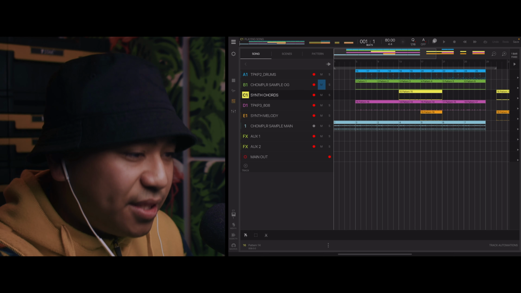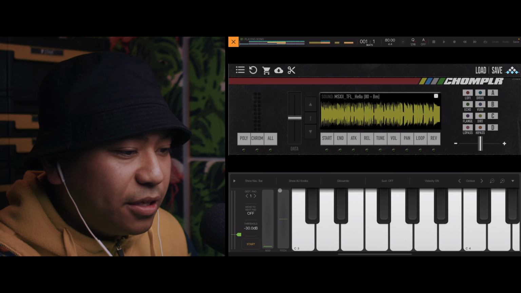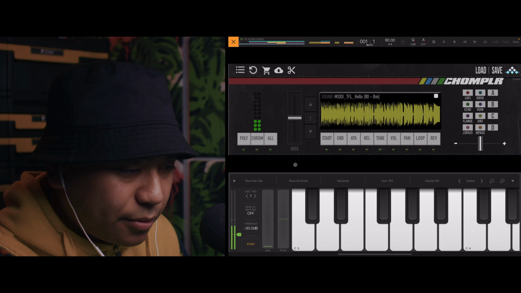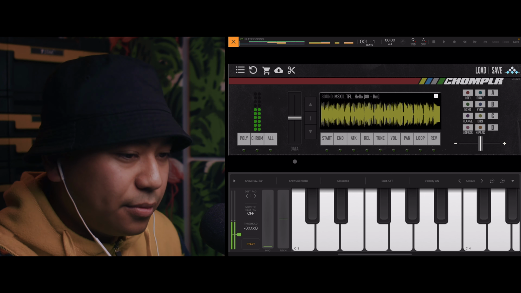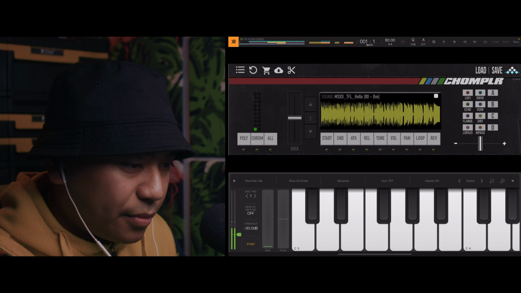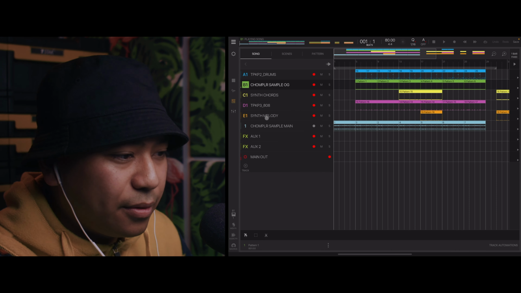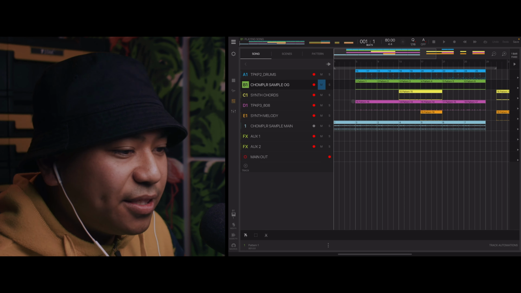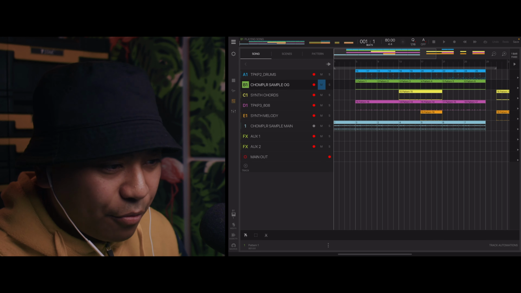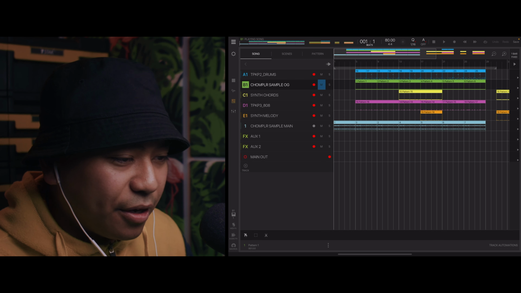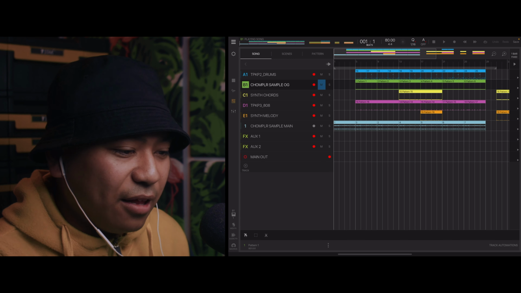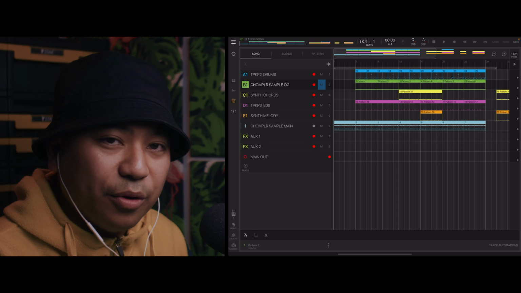All right, so the first thing was a sample, and the sample was from Chomplr. So I'll play a quick snippet of the original sample. So yeah, that's the sample, and I literally just looped it. I just took that first section in the beginning. There is a whole other part to the sample, but I only used that beginning part. I could have chopped it up like crazy, but I just wanted to use that loop because I was able to play a really nice bass line behind it.